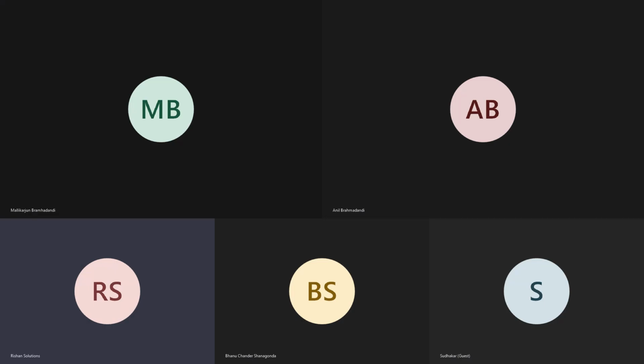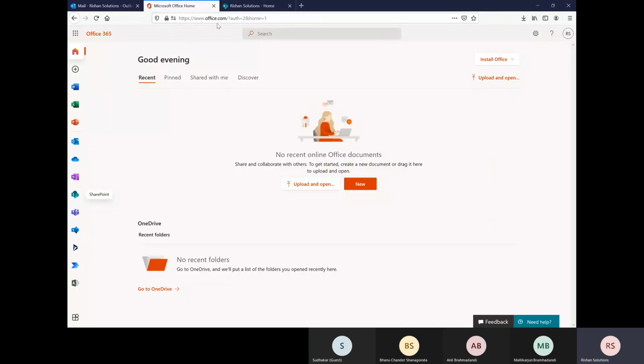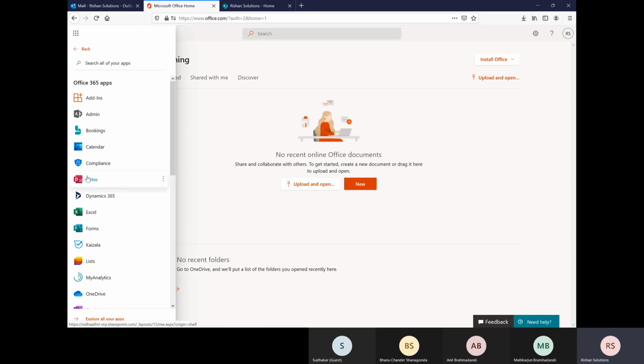Today we are going to discuss Power Platform. For that, first I will introduce how Microsoft 365 works initially. When we have a tenant already registered, you can see this home page initially, or if you want to see all apps from here, you can see all apps. There are plenty of apps in Microsoft 365.